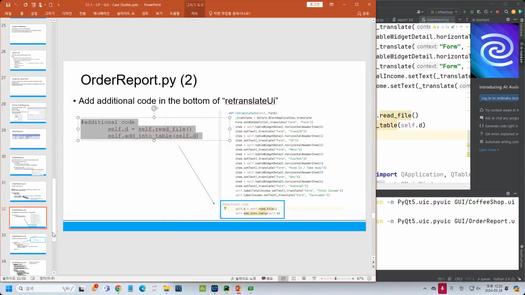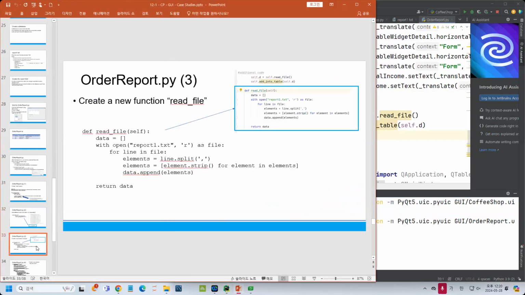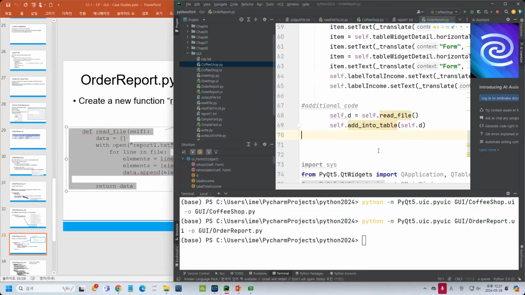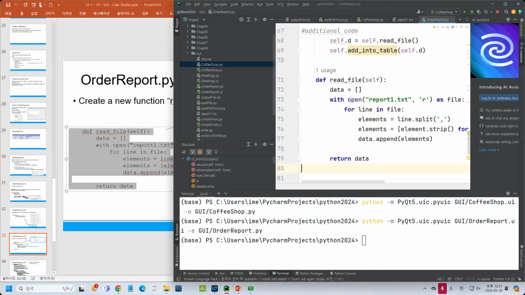And next, I need to make a new function read file. The read file is the same as the previous read file, but now this is the function read file in the order report. So this is a function read file to read the report file.